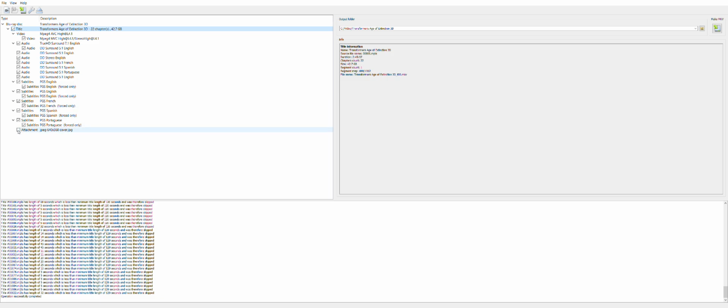And then you can check the JPEG if you want. Then come over here to output folder and select your destination. Like I said, mine is on my computer downloads folder. Once you select your destination, you click the Make MKV button and it'll do it for you. So yeah, that's it. I hope that helps. I hope it works for you.